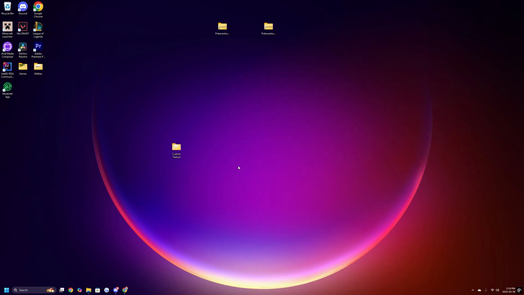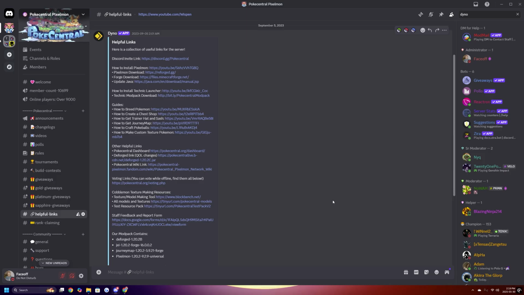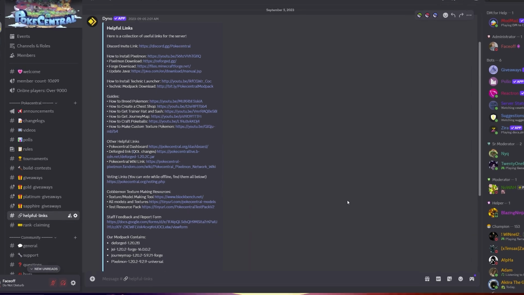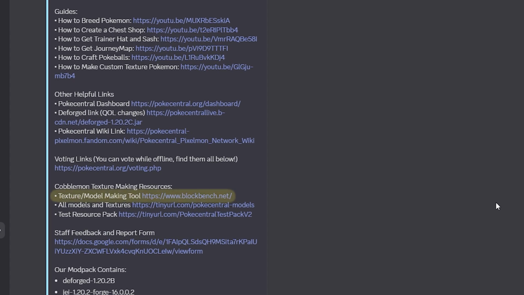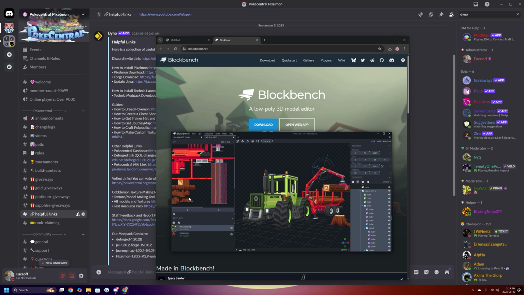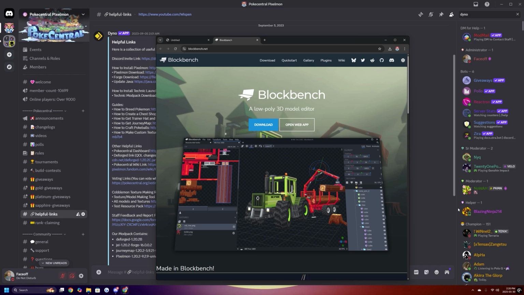Now navigate back to the Pokecentral Discord. Back in the Helpful Links channel, under the same tab as before, click on www.blockbench.net. Blockbench is a model and texture making tool that's really easy to use and online. You can use stuff like Photoshop or Blender or other stuff, but I'm going to show you Blockbench. Once this is open, you can either download Blockbench to your computer or use the web app. I'm going to show you with the web app. So click on Open Web App.